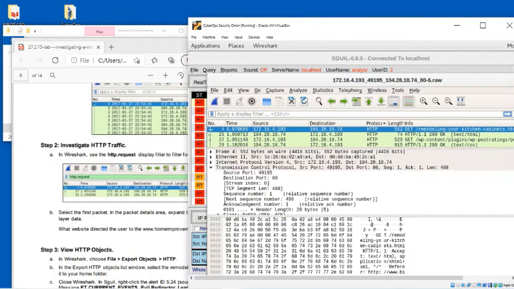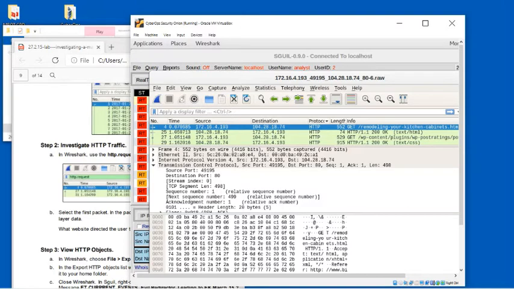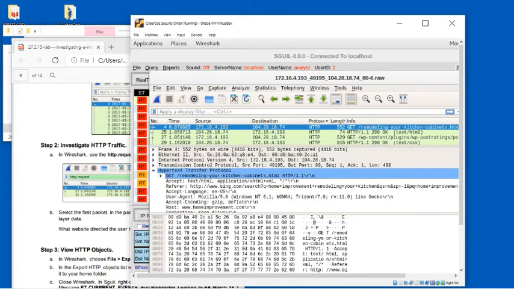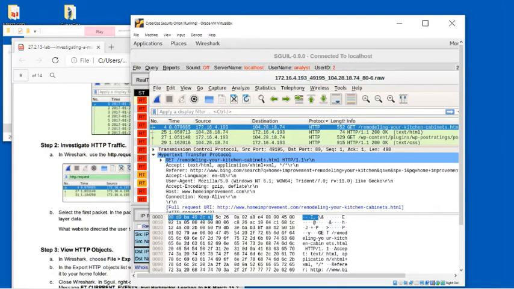You can click on every column so that you can see the ascending order based on application. So for the first event, HTTP, click the TCP protocol and you can see the detail. Hypertext Transfer, see the detail. And what website can you see here? Bing, the referral website. What website directed the user to the home improvement site? From bing.com.